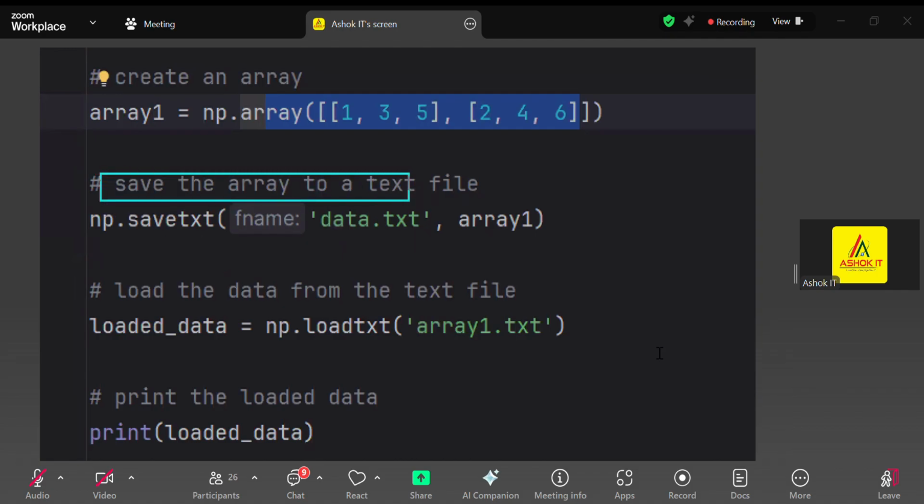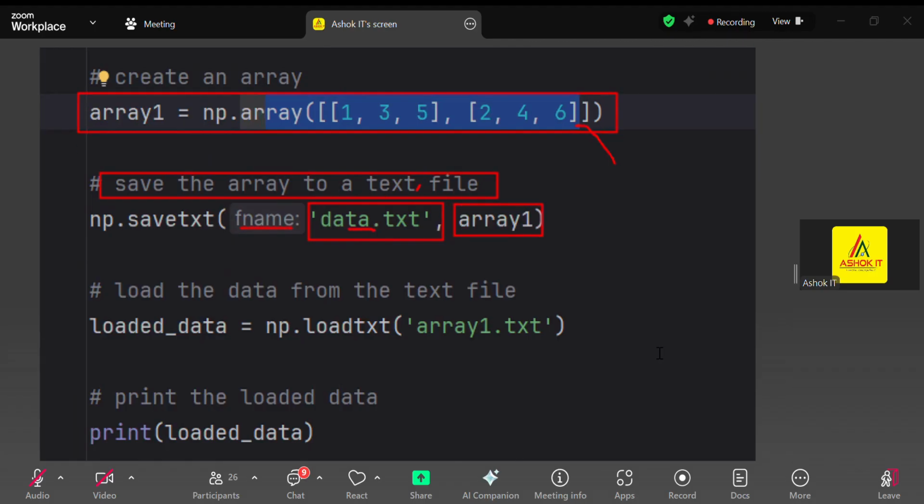Save the array to a text file. Text file means savetxt, so we are using savetxt. np.savetxt of file name as the first parameter. This is my file name, data.txt. And in this file, which data do we want to save? This array1 object's data, this one. We want to save this into this file.